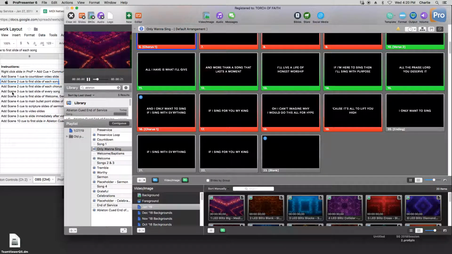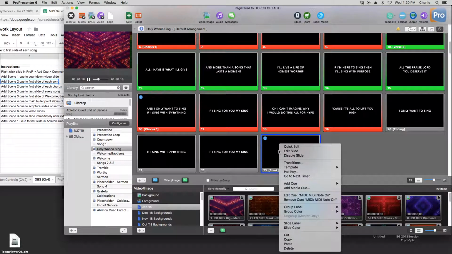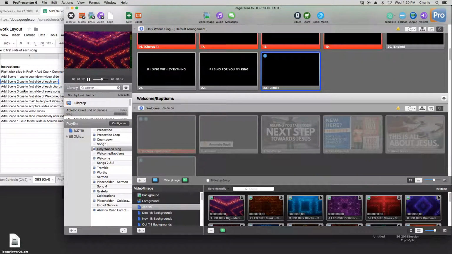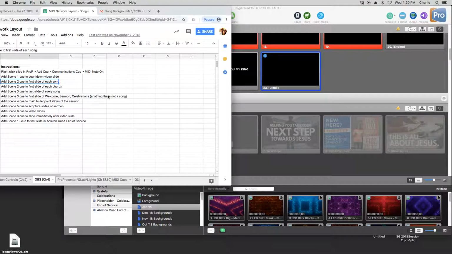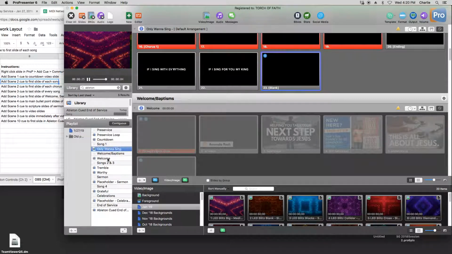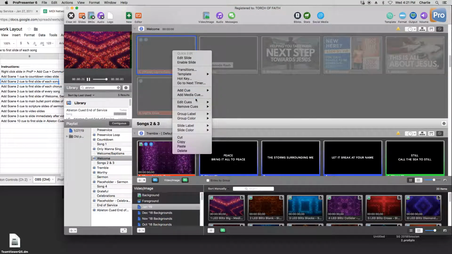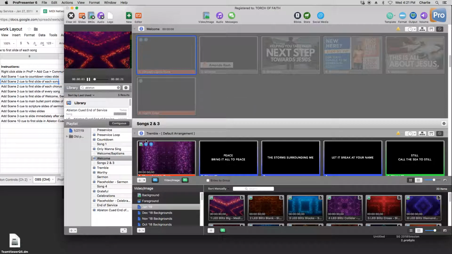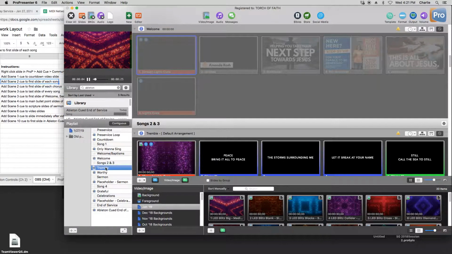The next instruction is add scene 3 to the last slide of every song. So this is the last slide of the song. This should be 403. Perfect. And then the next instruction, add scene 3 cue to the first slide of welcome, sermon, celebrations, anything that's not a song. So this welcome looks like it's already got it. This is the lighting command. This is the OBS command, 403. Perfect.